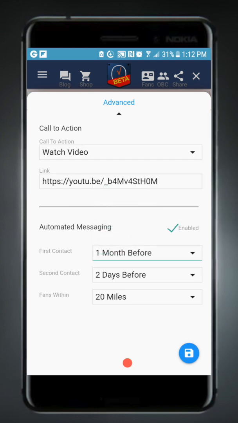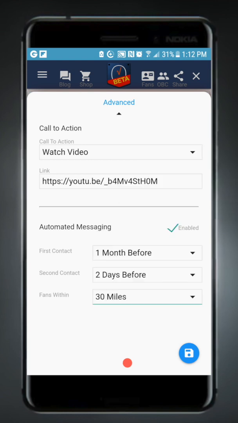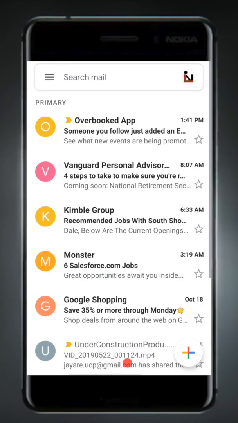For this example, we'll stick with the default of 1 month before for the first message and 2 days before for the follow-up message. And finally, we'll configure the system to send an email to fans within 30 miles of this event automatically, so you don't have to do a thing. Oh, and the email? I sent it to myself.